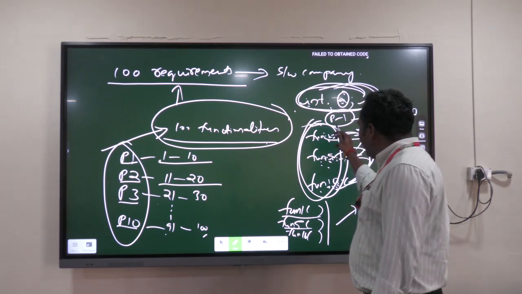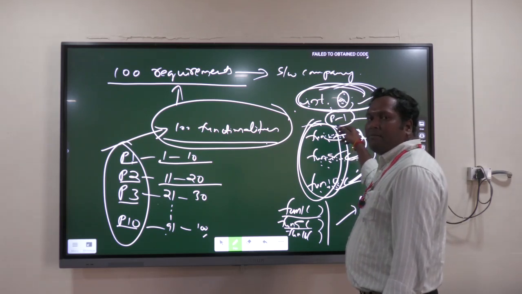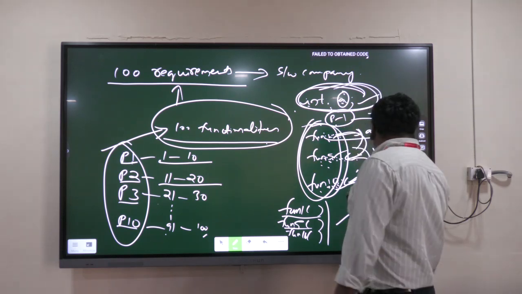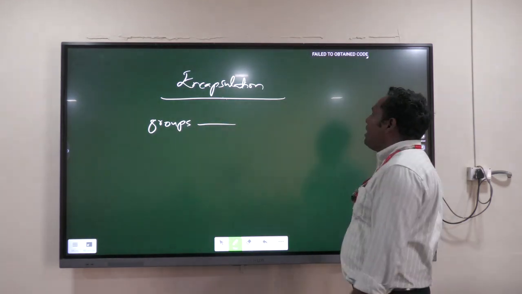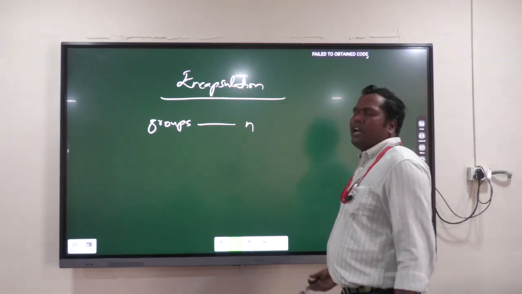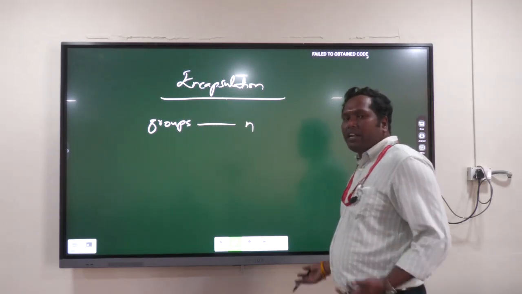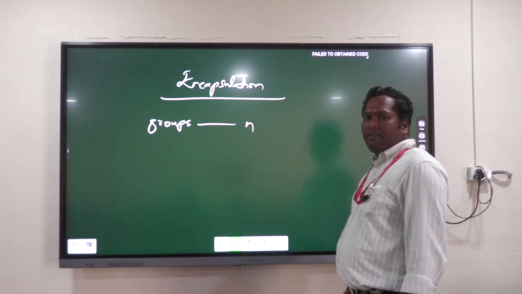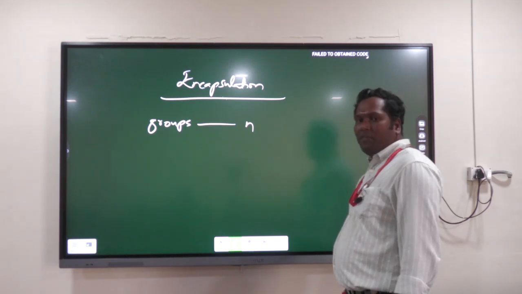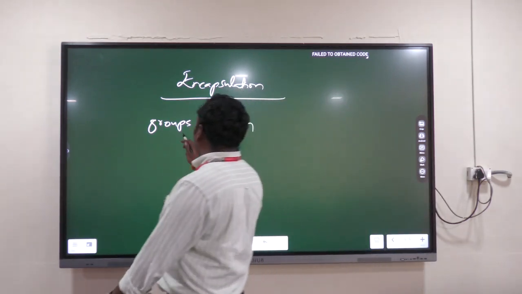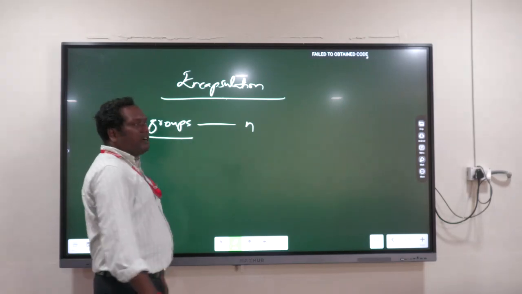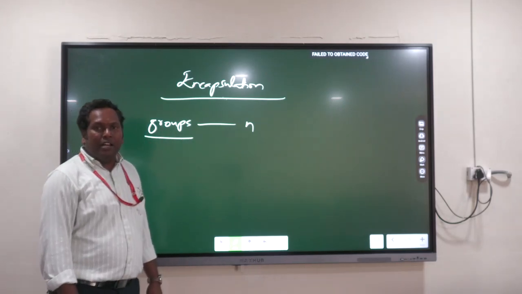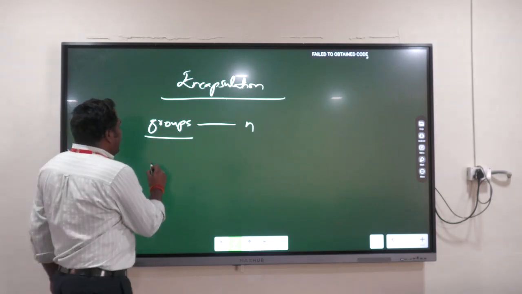After identifying the relationship between the data members and the methods, we will be forming n number of groups. N can be any value. It may be 1, or 2, or 3, or some non-decimal value. So we will be forming n number of groups. These groups will contain related members.